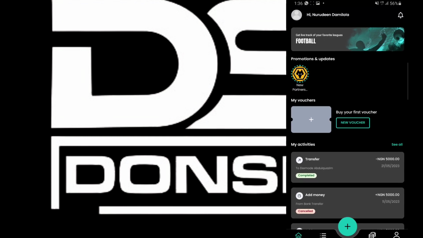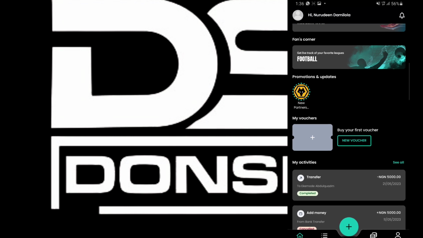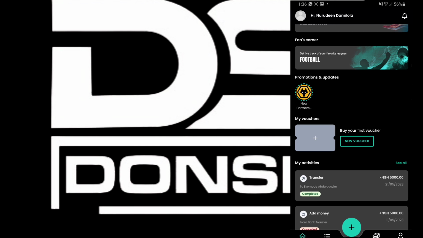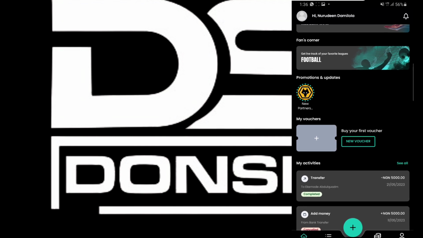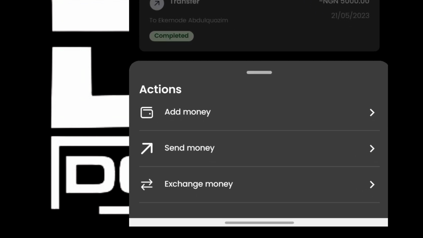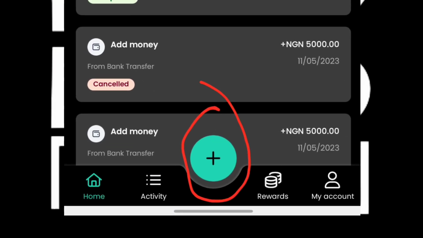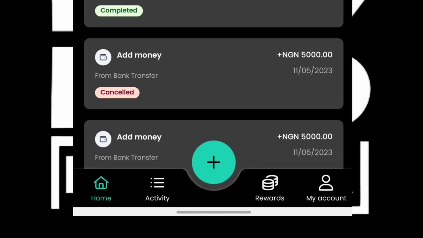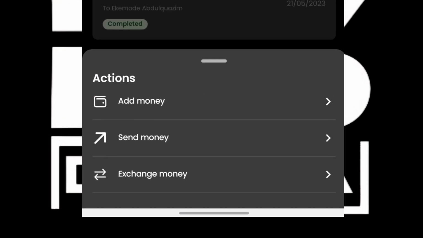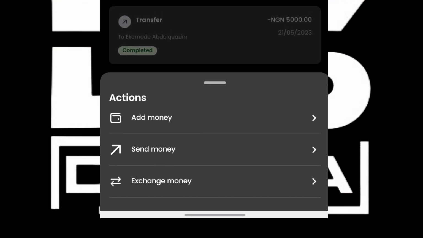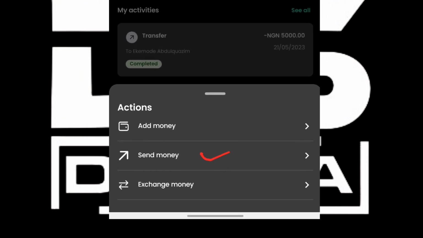you are doing. For example, if you credit your account directly from your bank account, you won't be able to move the money. For example, here on the Astropay account, when you click on this plus icon, the purple icon, and you see add money, I know you'll be able to add money. So let's now talk about send money here.